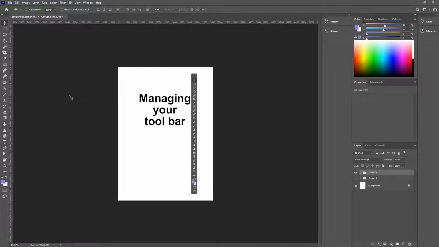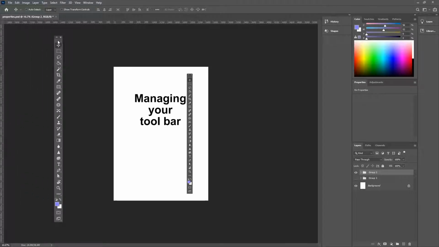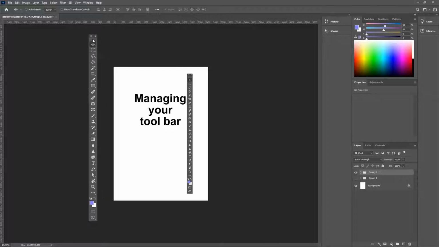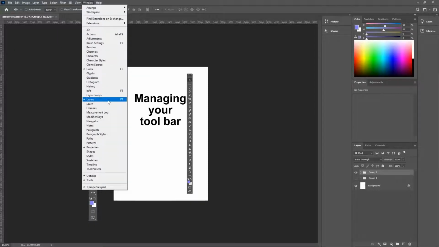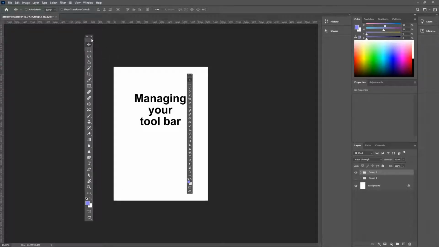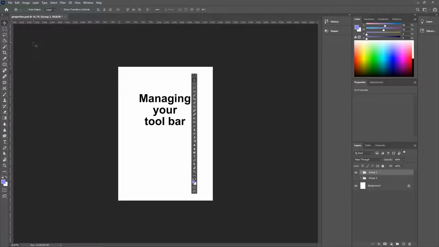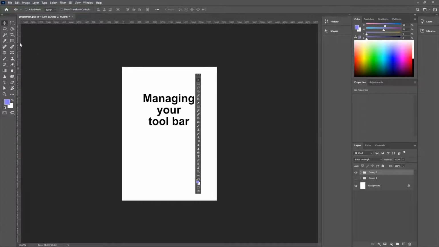use. Now if you don't have one here, then you must have deleted it or put it somewhere out of its place. So you'll need to go to Windows and make sure your tools are on. Other than that, they should be there on the side. If you're opening up Photoshop for the first time, they should be on the side like this. They may be like this.